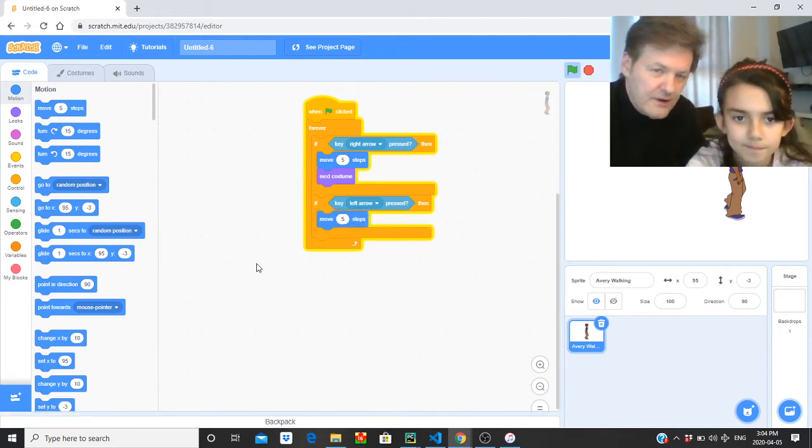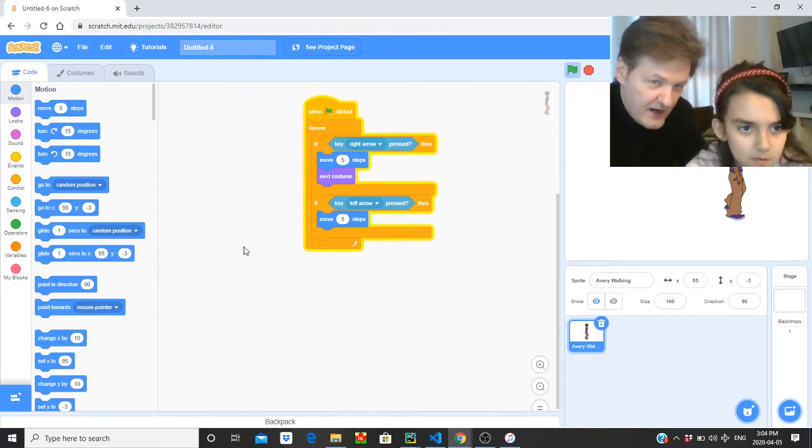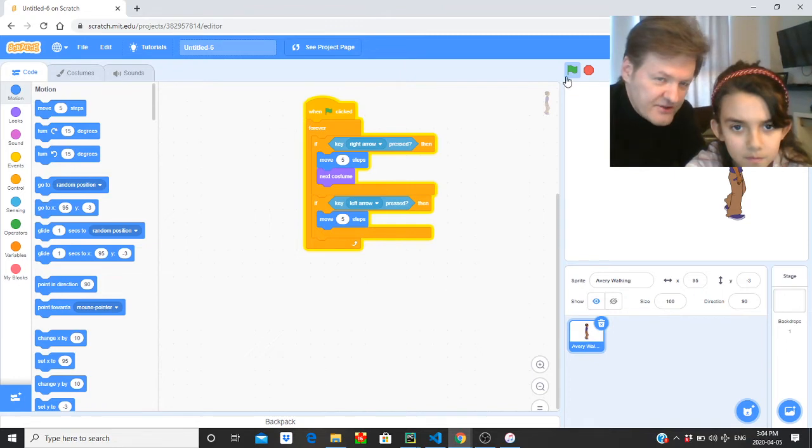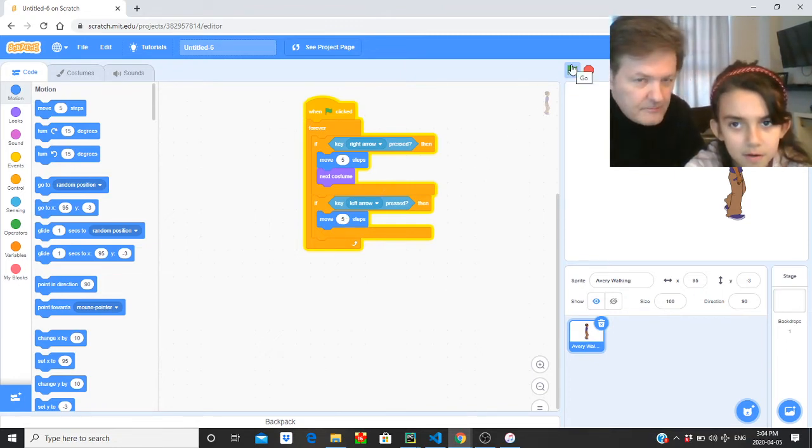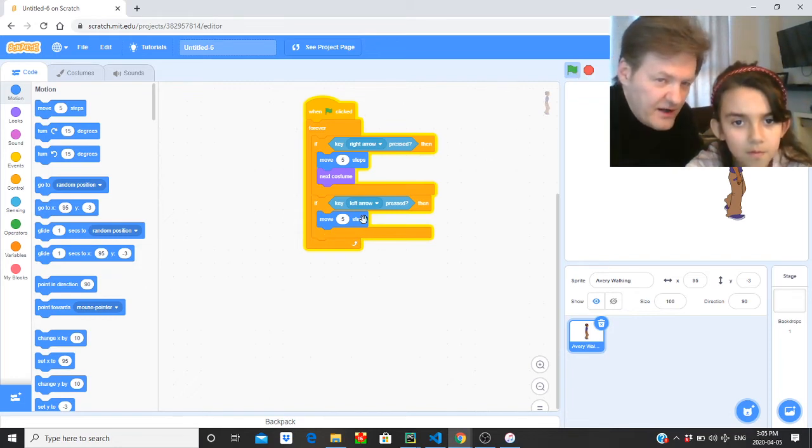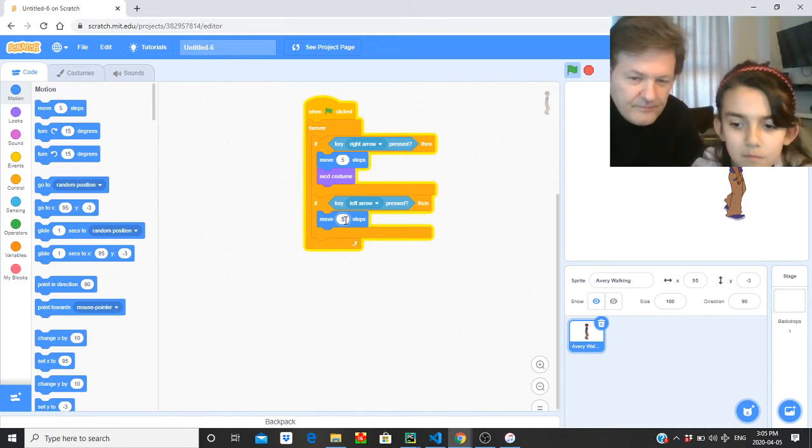So when we press the arrow key, she moves 5 steps in one direction. Now, to move her back in the other direction, what do we have to do with this 5? What do we have to make this 5 number, because we want her to go the other way? -5? Is that what you're going to do? Yep. Okay.